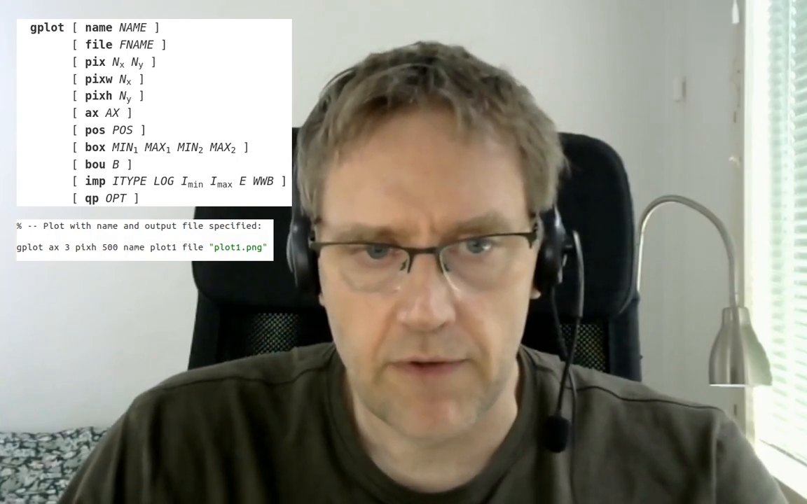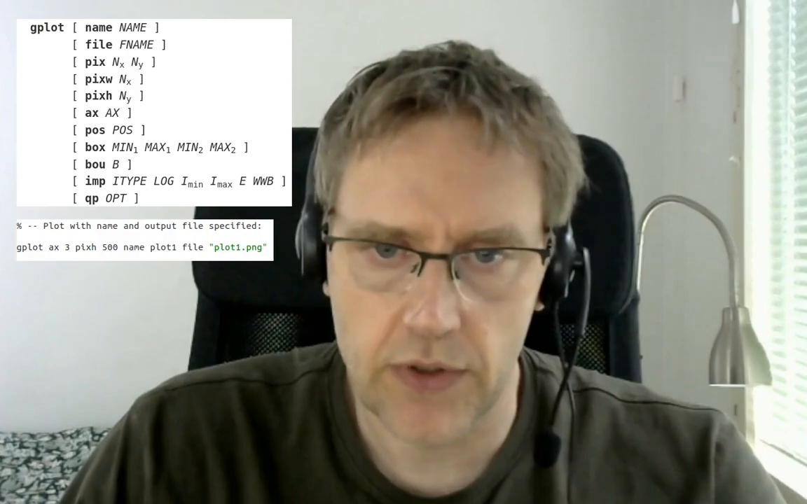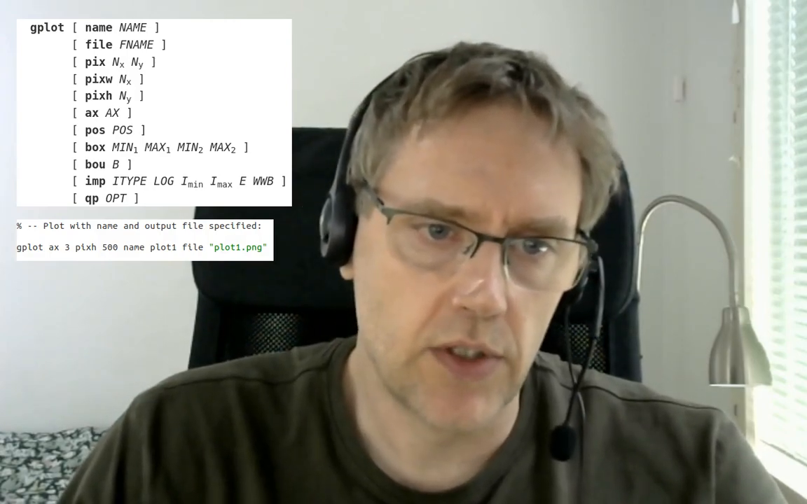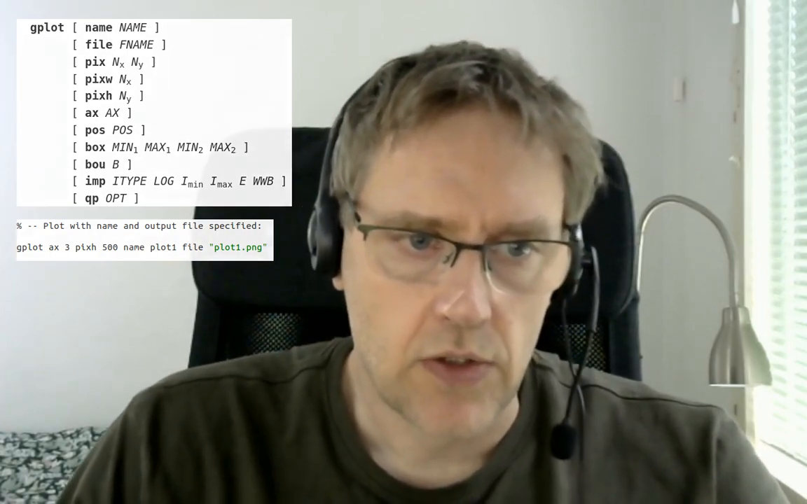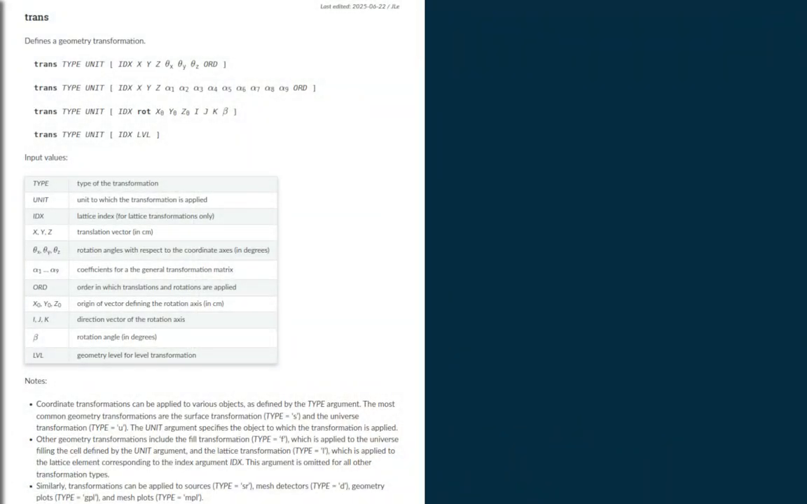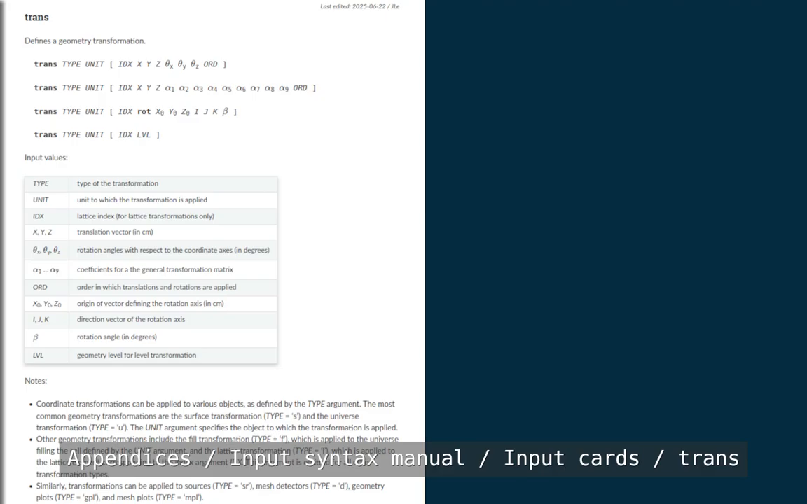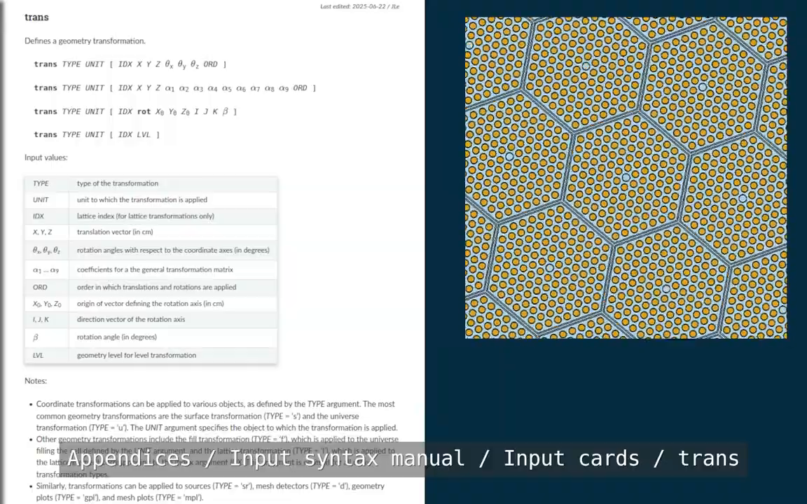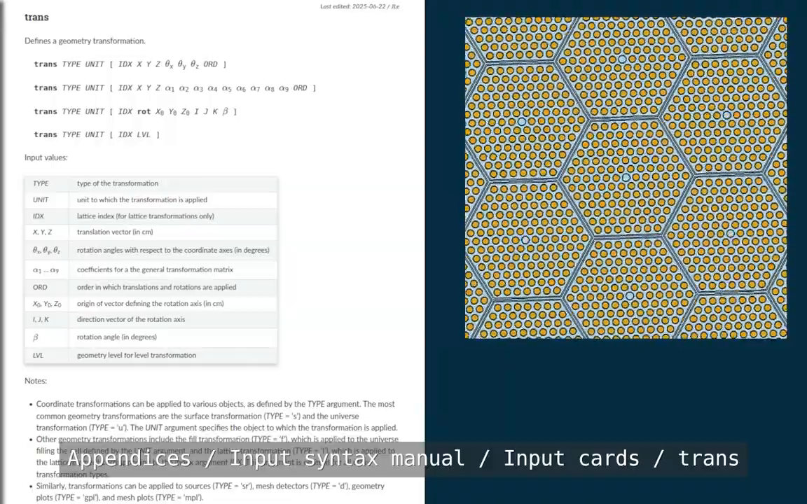The name parameter defines a unique identifier for the plot, which can then be used with geometry transformations. So the idea is that the trans card also has a new type called GPL, and this enables you to couple the transformation to the geometry plot. And with this new capability you can do things like rotations of the plot plane.